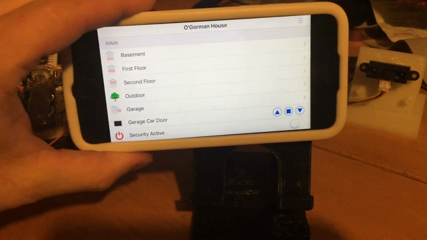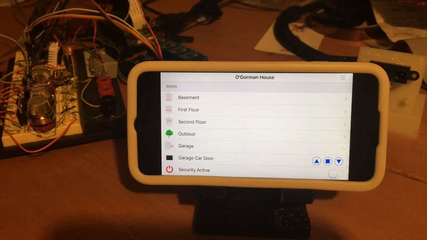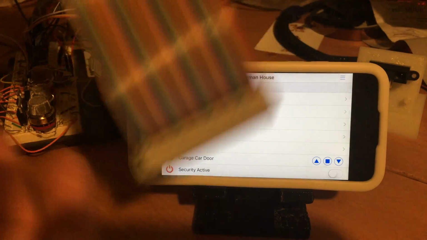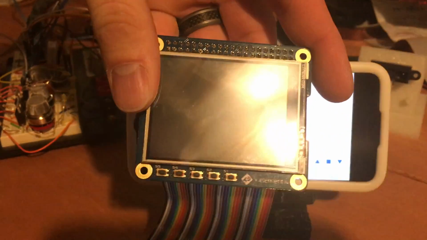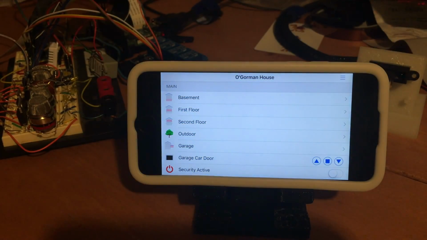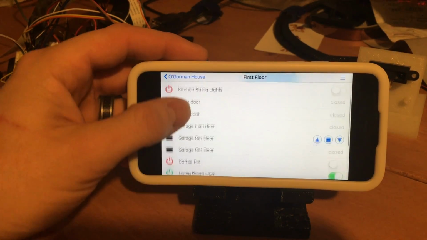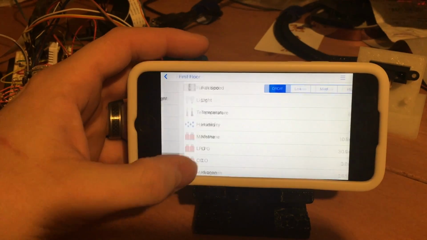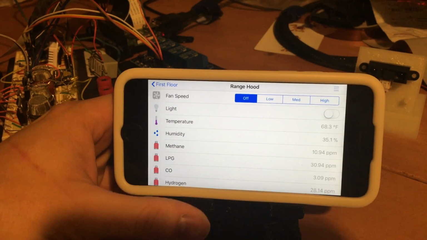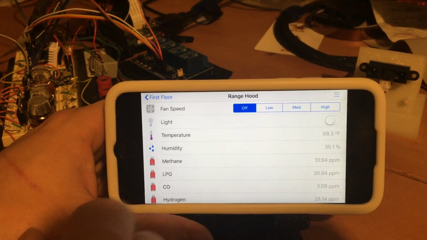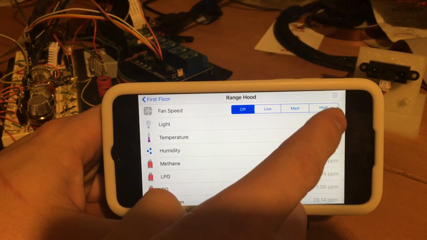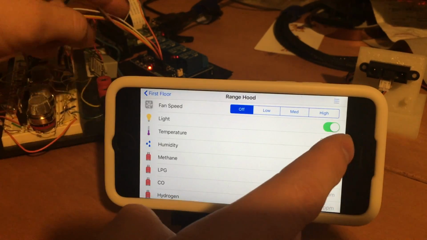So here's the mobile user interface, what I've got so far, and at a later date, I'll be reincorporating the screen again. So in OpenHab, I go to first floor, go to the range hood, and I've got all my information here about what's going on, light, temperature, so I can turn the light on and off and you can see the relay click in the background.